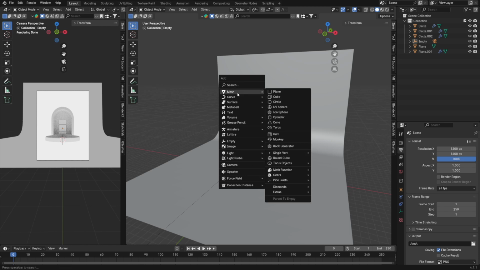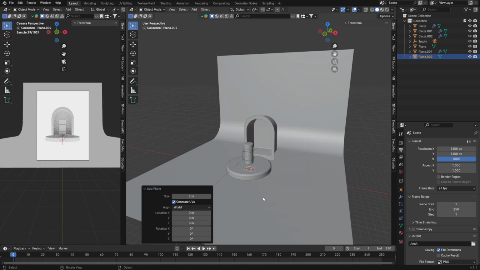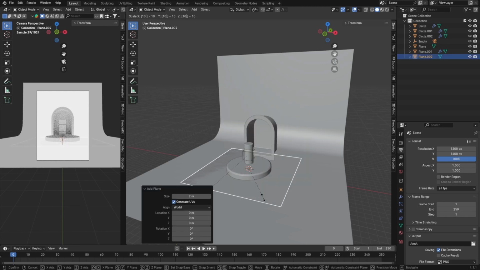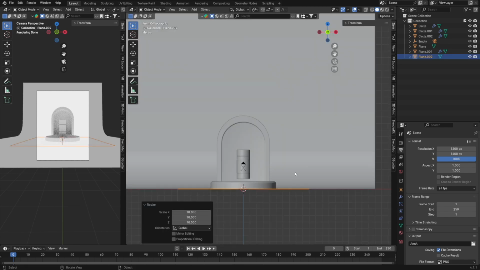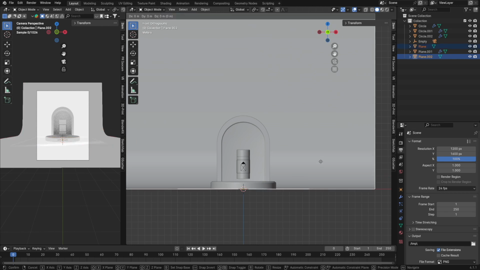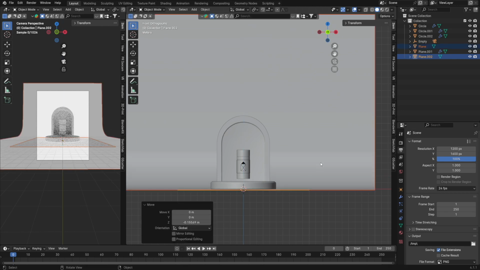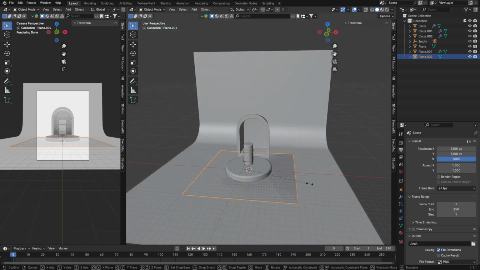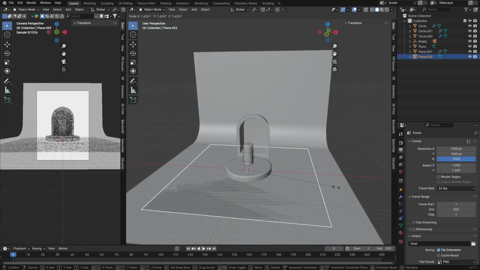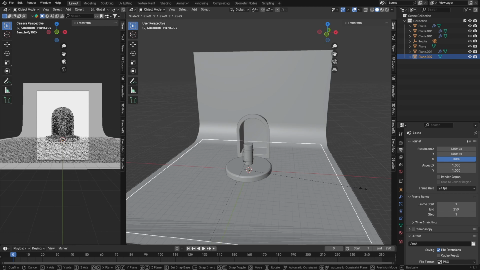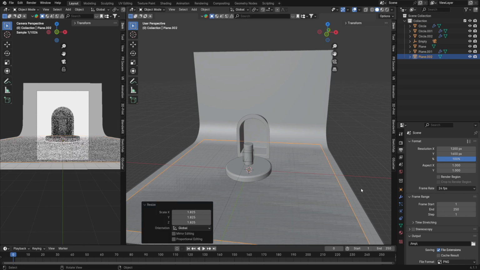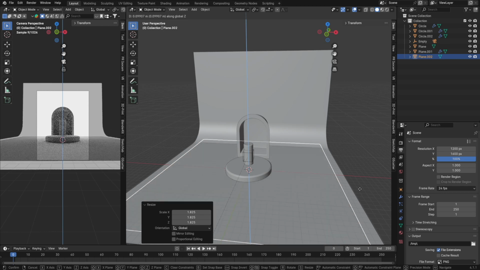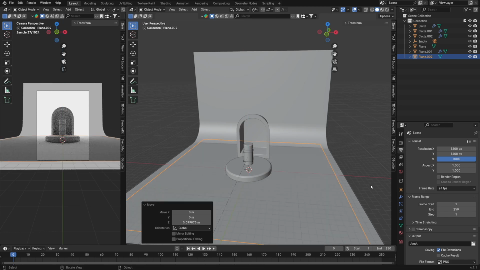So what we can do is press Shift A and add another plane, and let's scale this up probably by 10. Now with the new plane added and our background, we can actually move this downwards just a little bit. And with our new plane added, we can even scale this up a little bit more, because it needs to come into the view of our camera. That looks a little bit better. Press G and Z and move it upwards, but only by a little bit.